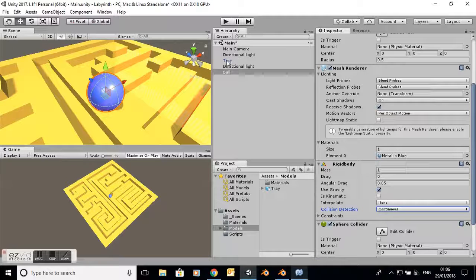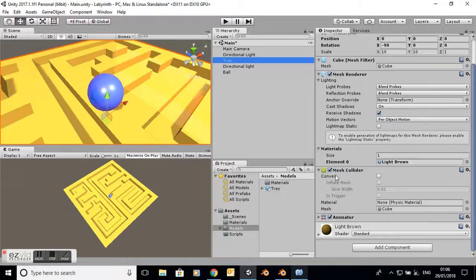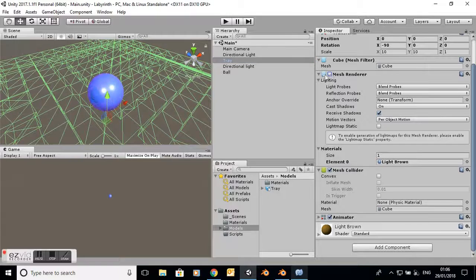Now, in order for it to hit on the tray, right, we've already got a mesh collider here. If I take off the mesh renderer, you can see the mesh collider. It's made up of triangles. The whole thing has been triangulated because triangles have to be planes. Okay, turn it back on again.